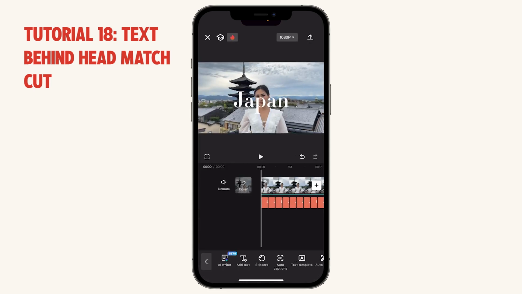All right, now you should have all of the text behind the head. Well, right now it's in front, but don't worry, it will be behind later, and it should look something like this.